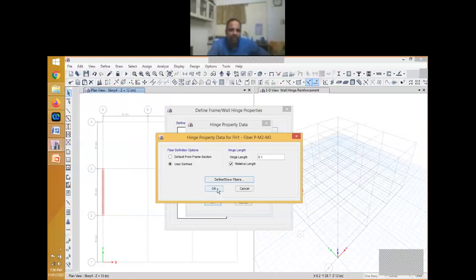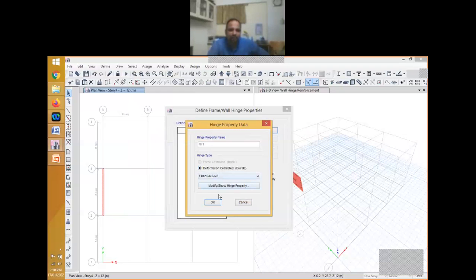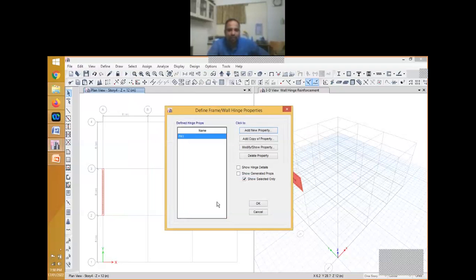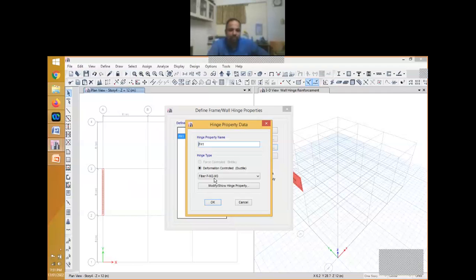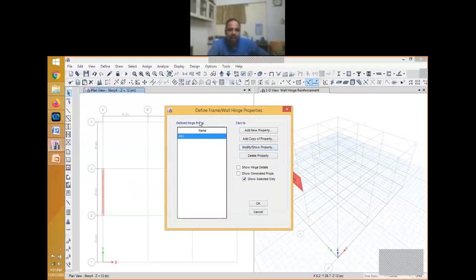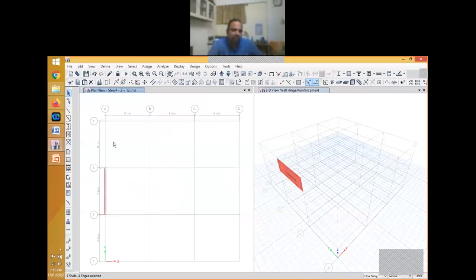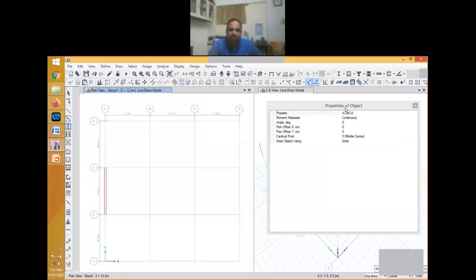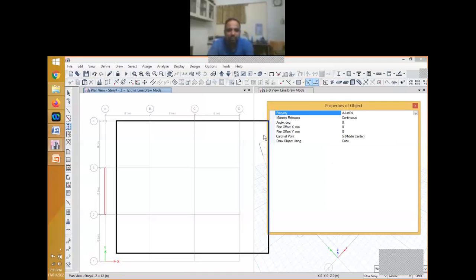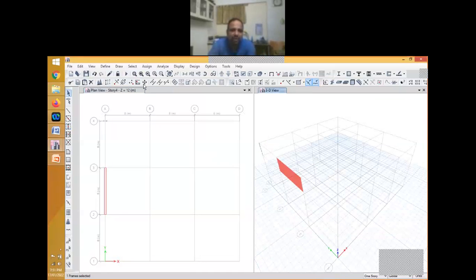And then, let's say I use this fiber FH1, which is already defined as a force fiber PM2 M3 hinge. So that is added to your defined frame section properties. Now this fiber you can assign to your column by selecting the column. Let's say if you have got a column like this, any column, I just keep the default properties. Then you can select this column and go to assign, then frame section and hinges.